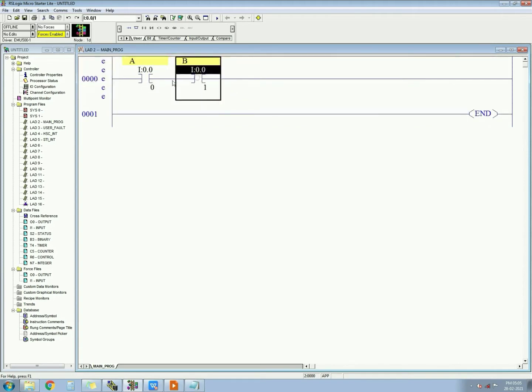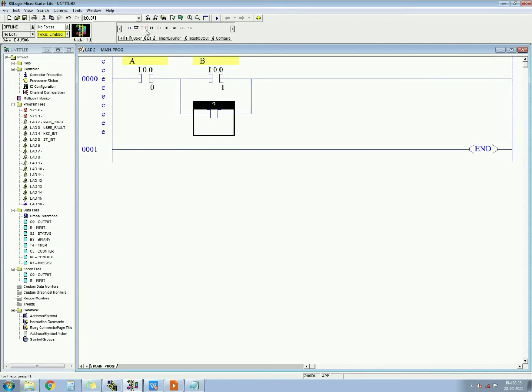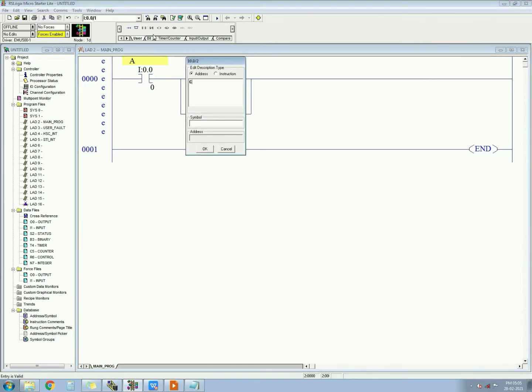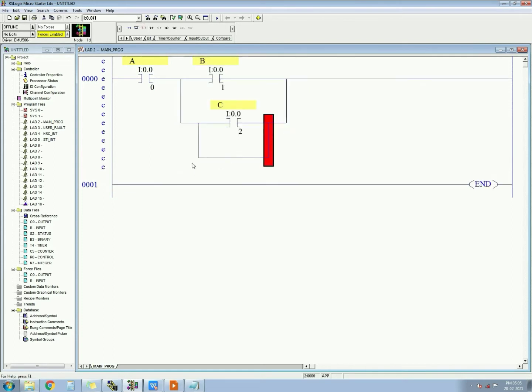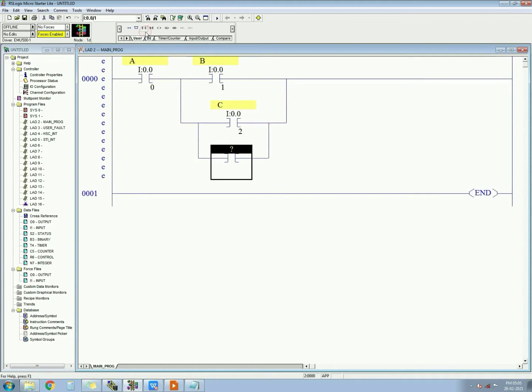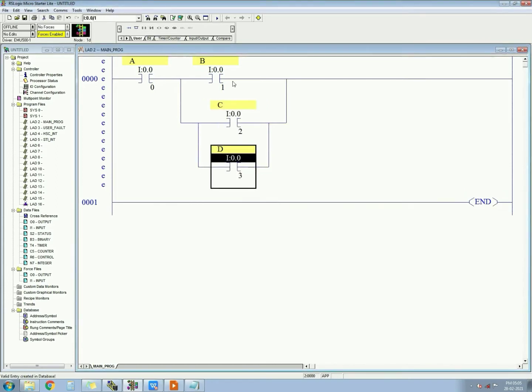I can take A as a common. Then I will take AC, A and C, I1:0.0/2. So it will be C, AC. Okay, and now AD. Here you can see I1:0.0/3, so I will name it D. Okay, so AB, AC or AD. These are the 3 pairs. If any of these 3 get on, output gets on.